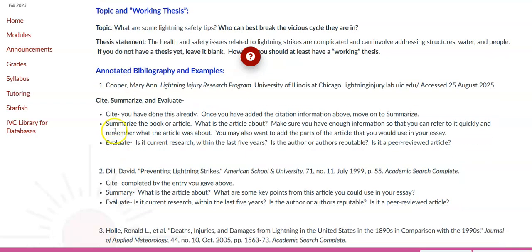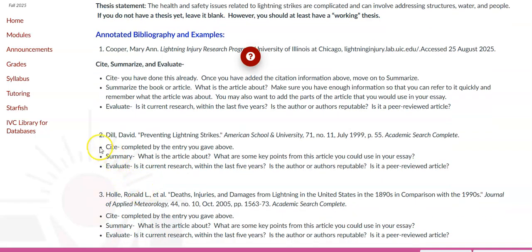So let's take number 2. Cite, we're going to do it right here. Summary, give us preventing lightning strikes. What's the article about again? And then evaluate. And I want you to put the bullets too. You can cross out cite here if you don't want it, but because you put it here, you're citing the document, the article, the book, and then summarize and then evaluate. So all look this way.